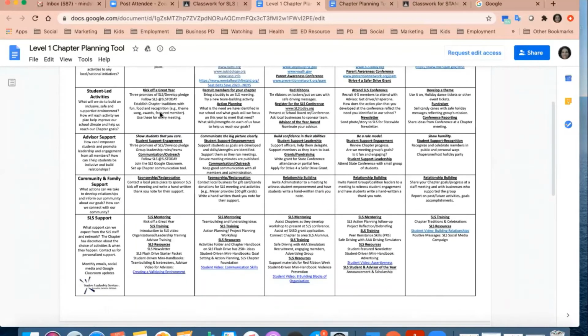Then the next row of student-led activities, these are ideas for student-led activities to help build, again, a safe, supportive, and inclusive environment. And again, you're not obligated to do any of these things. These are merely suggestions or ideas to get the conversation started.